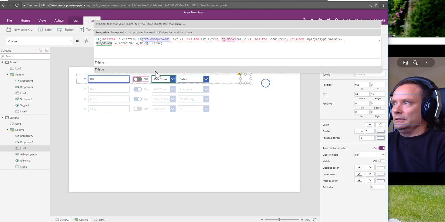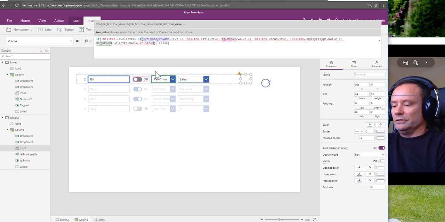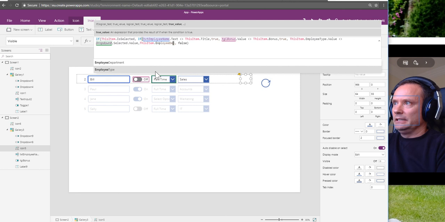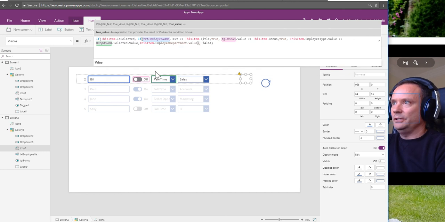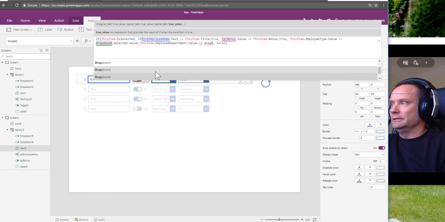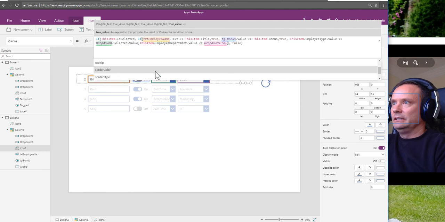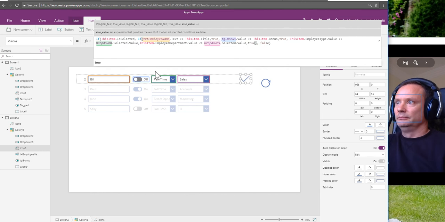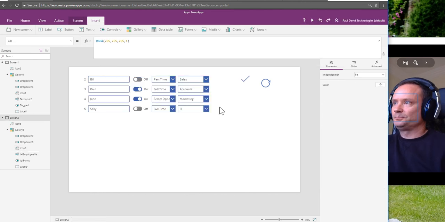So our next logical test is, does this item dot employee department dot value, has that been modified? So is that different from our drop down 9 dot selected dot value? If it is, then make sure we're showing that tick, otherwise don't bother.